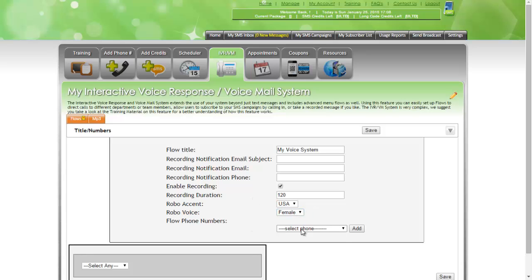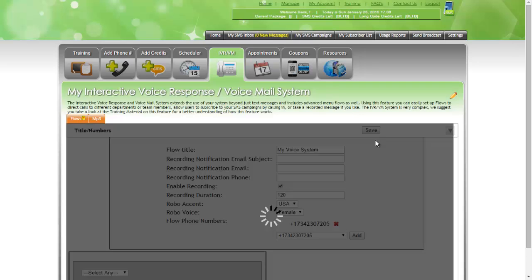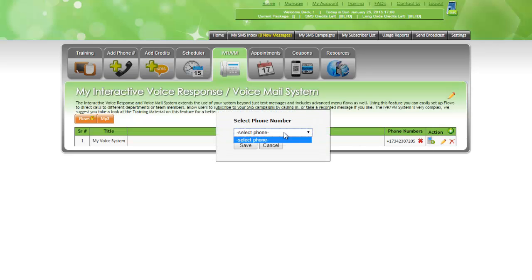You definitely want to add a flow phone number. When you're done, click on Add, and when that's complete, click on Save. And now we've added our first flow into the system. Next thing we want to do, let me tell you what this is for first. We can select the phone number if we ever want to change it, but there's no other phone numbers available.